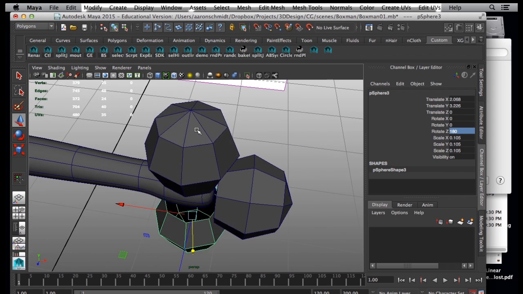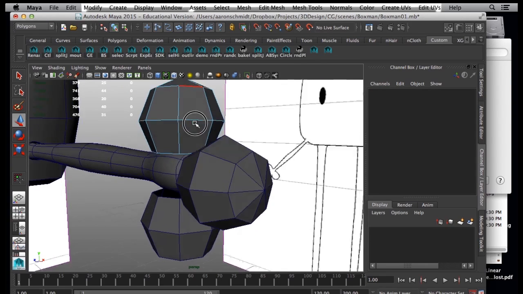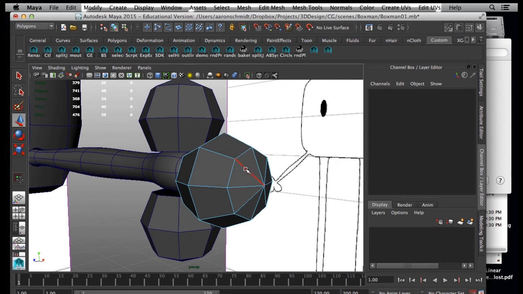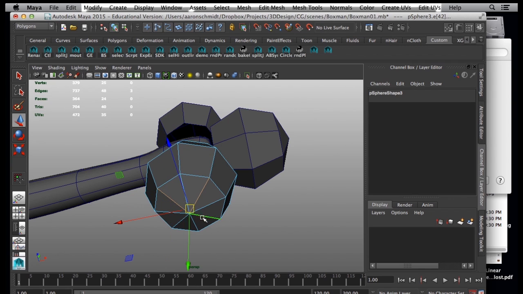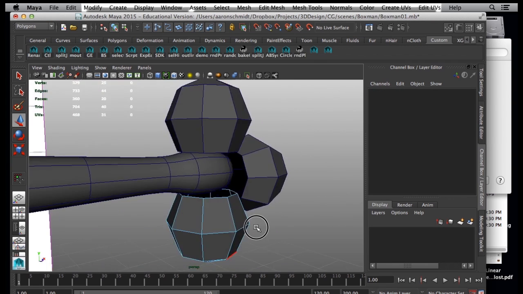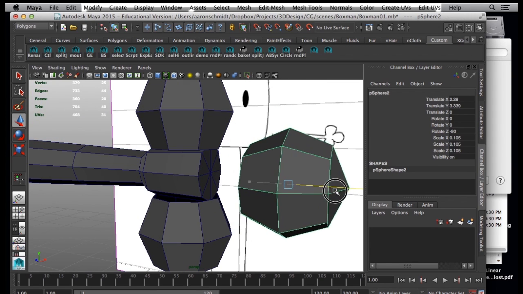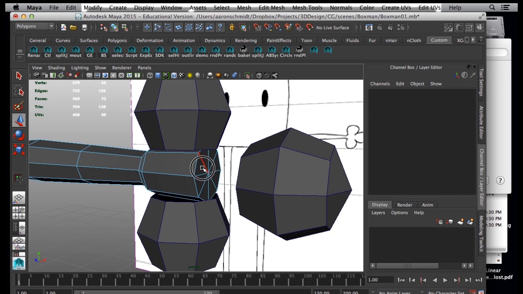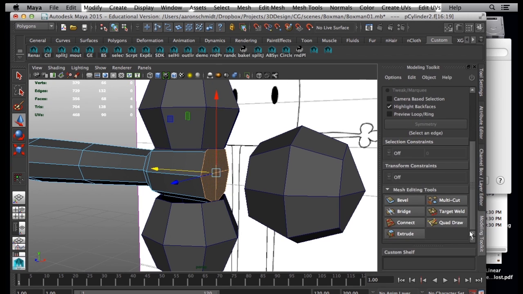Okay. One thing, let's go in here and get rid of the triangles. I should have done this before. Get rid of the triangles so it's got just quads. Okay, that's looking good. Bring this back. Alright, so let's move this one over. Again, get rid of the triangles. And let's extrude this one out a bit.